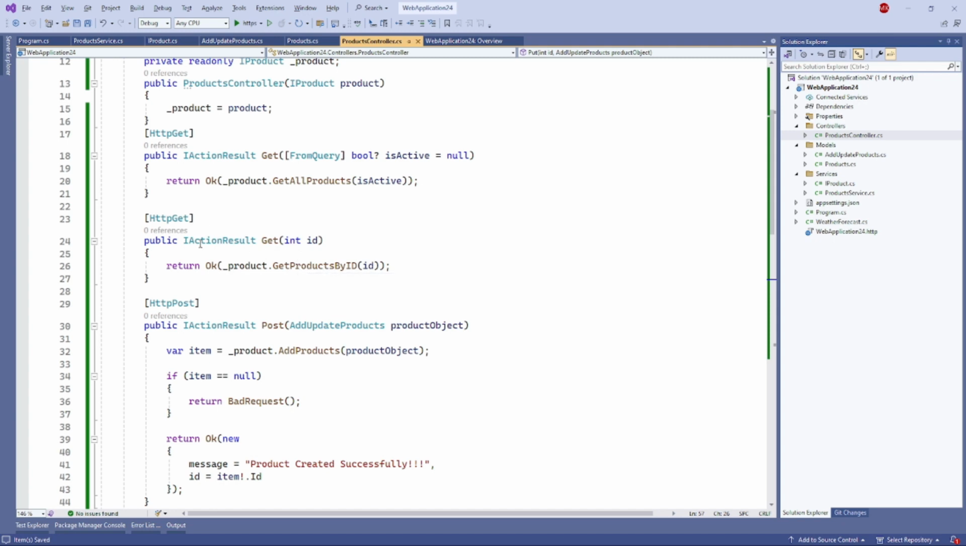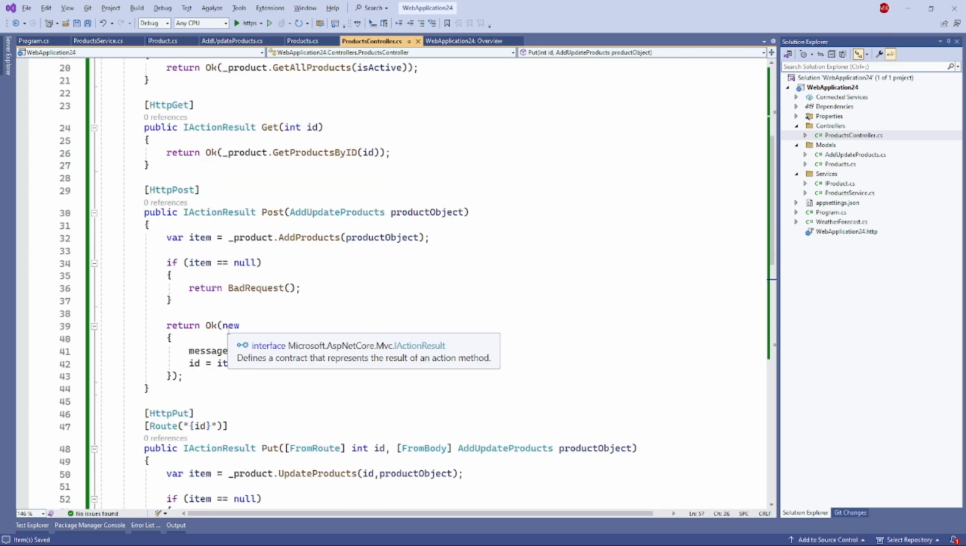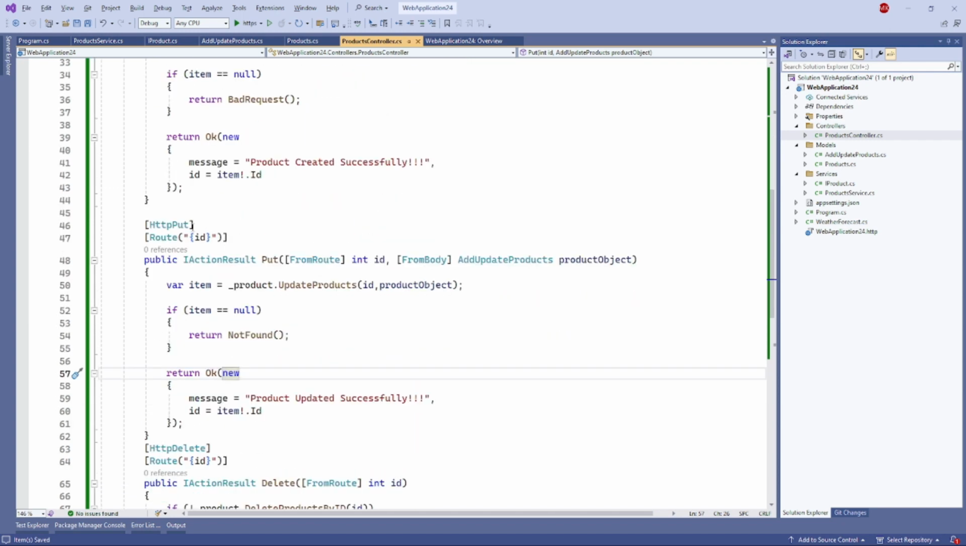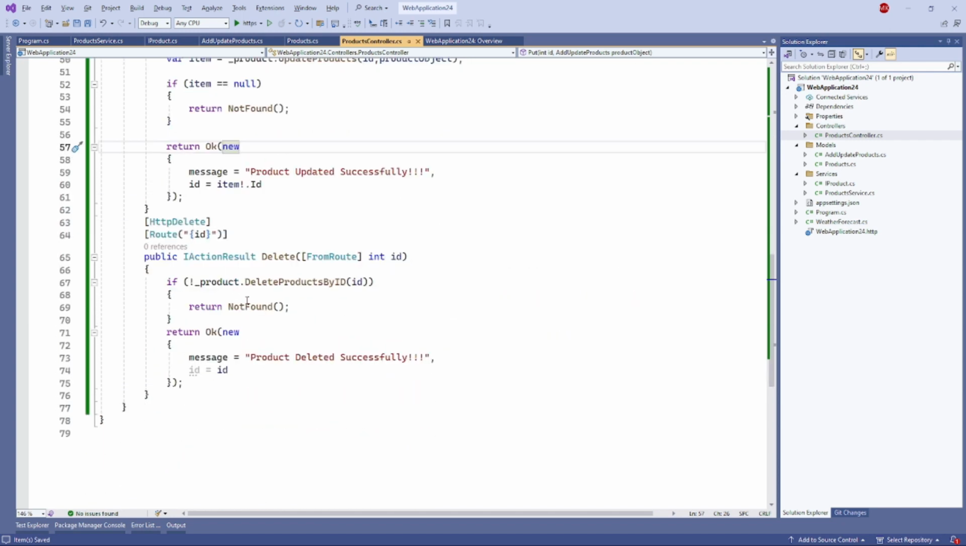We have added this post request, which is adding the products, and after that updating the product, which is a put request, and the last is the delete request, which is delete products by ID.